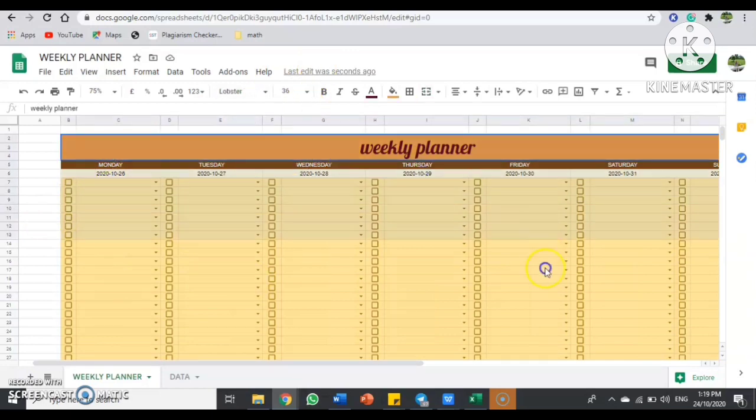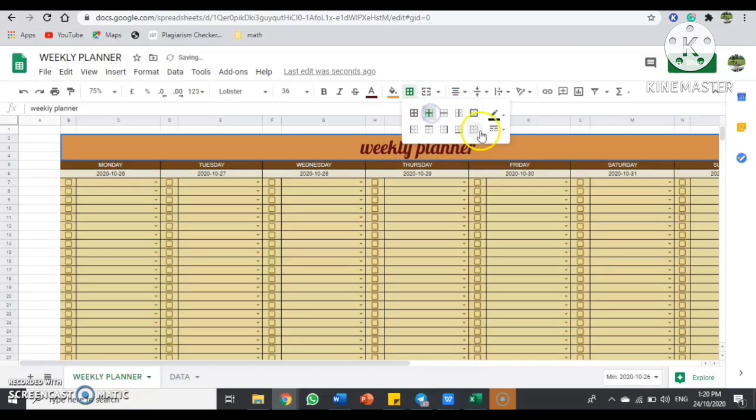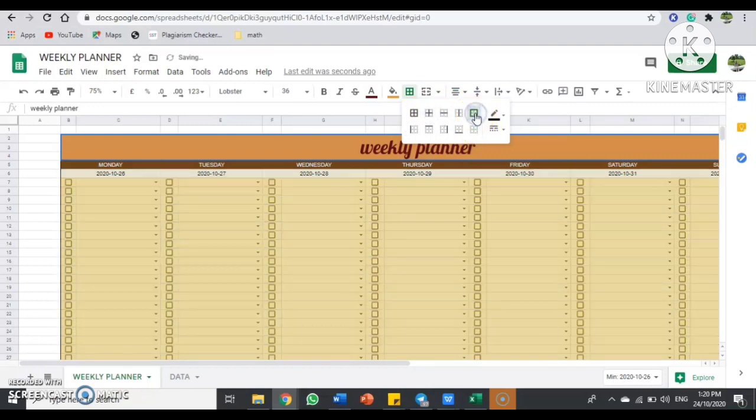okay, we want to make the border, so just drag all the table, all the cells, and click border. First click all, and for these three at the top, we can just click all borders like this.